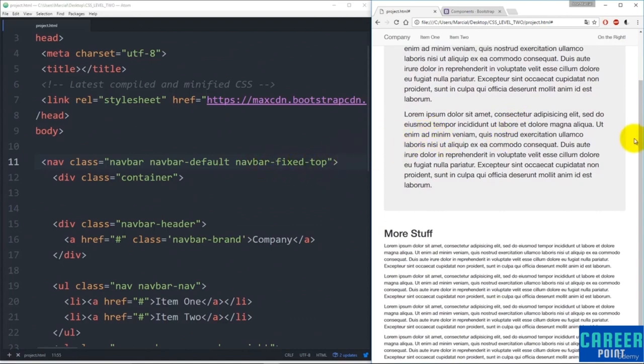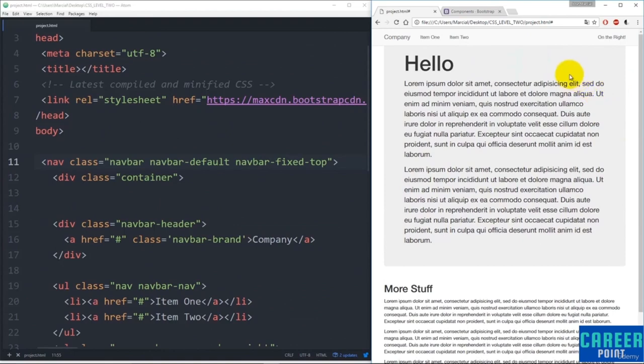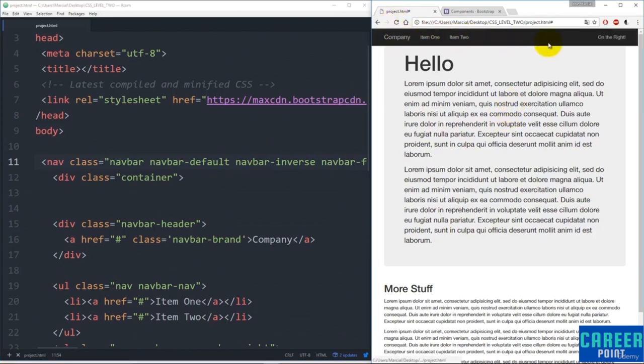Another quick note on the navbar. Usually, you will personally define the color using CSS. But if you want to stick to very basics, but you don't like the light color, there's a navbar-inverse class you can add in here. And this will essentially just make it dark and invert the colors. Okay, so that's all I wanted to show right now.